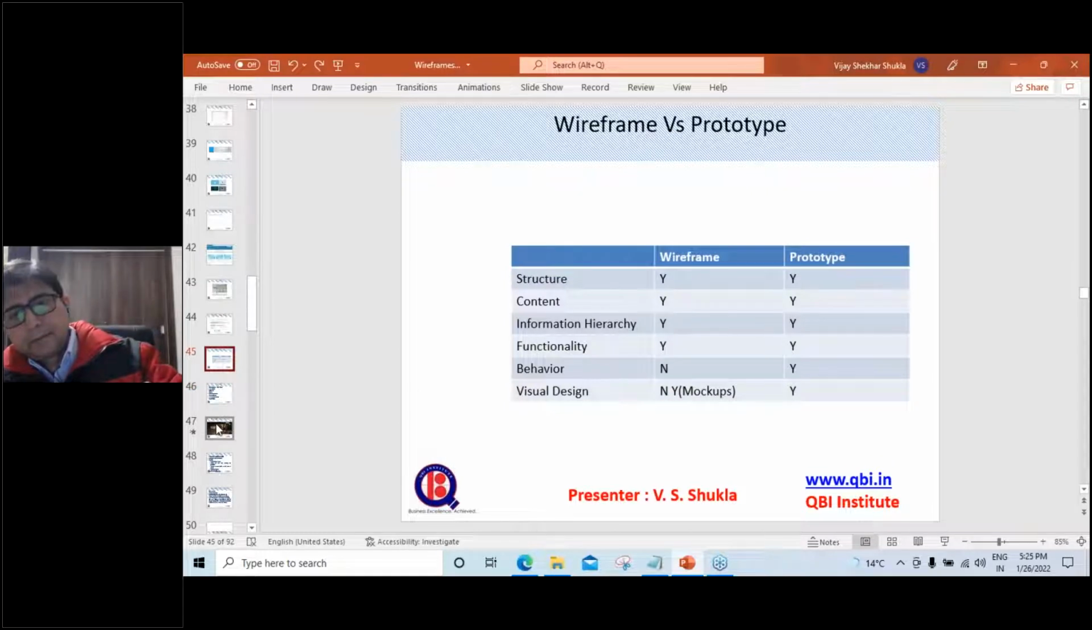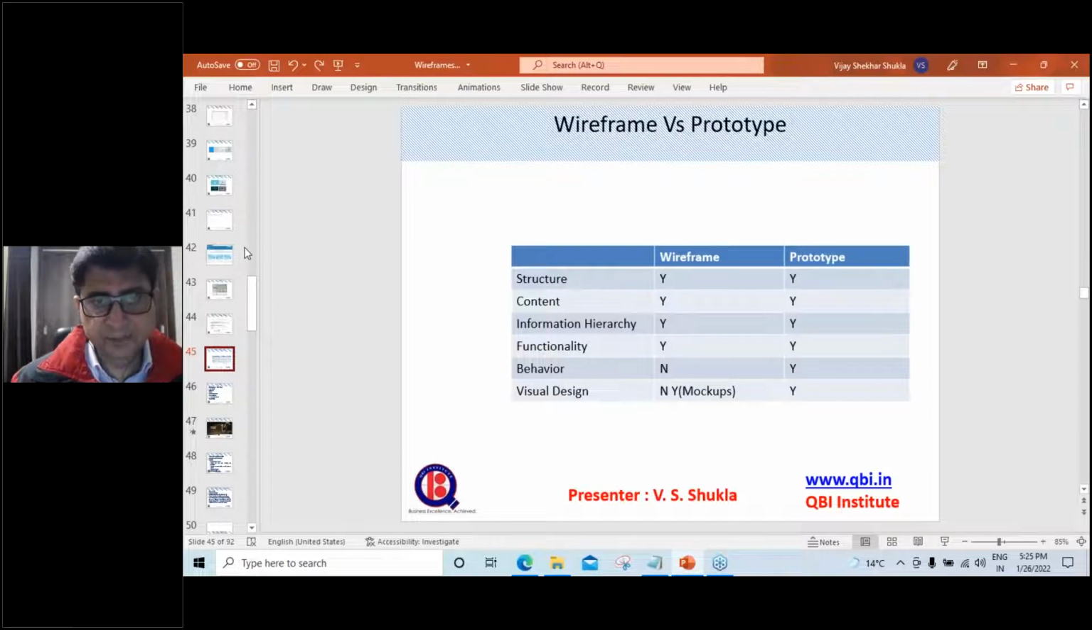So this is the final concept which we need to learn before we move ahead and do some practical work in Balsamiq. A wireframe will capture structure. Structure means how and where the elements will be laid out on the UI. Content, yes, we can guess the content. If we know there is a video placeholder, we know a video will run.